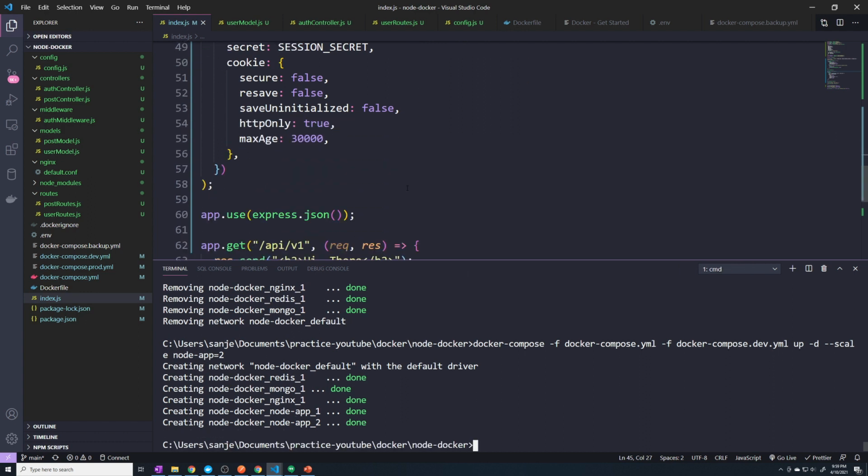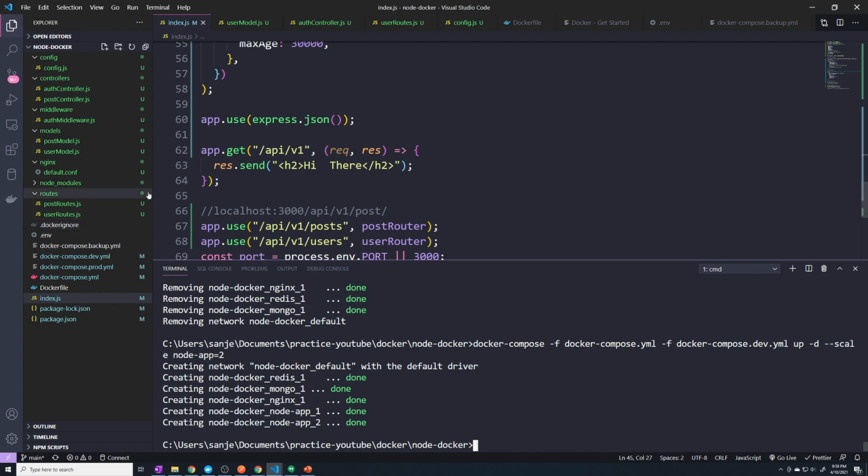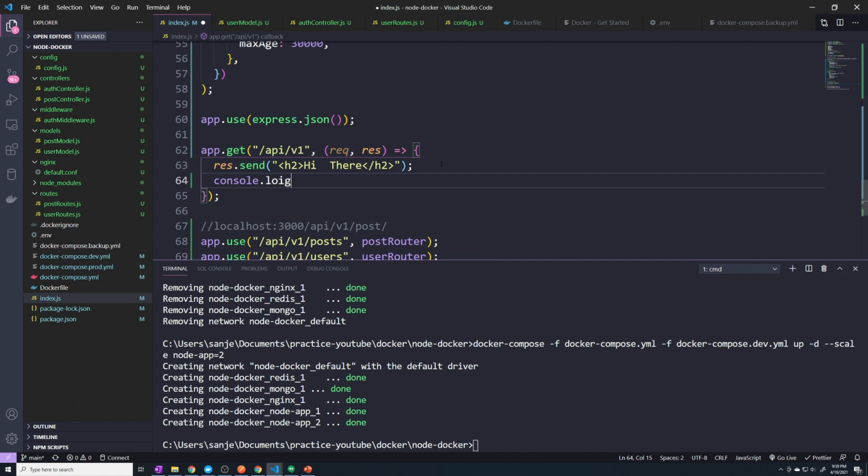All right, and the next thing I want to do is, in one of our routes or one of our route controllers, I just want to do a console.log and just have it say something. It doesn't matter. Just say, yeah, it ran. The reason I want to do this is I want to verify that NGINX is actually load balancing the requests to all of our node instances.